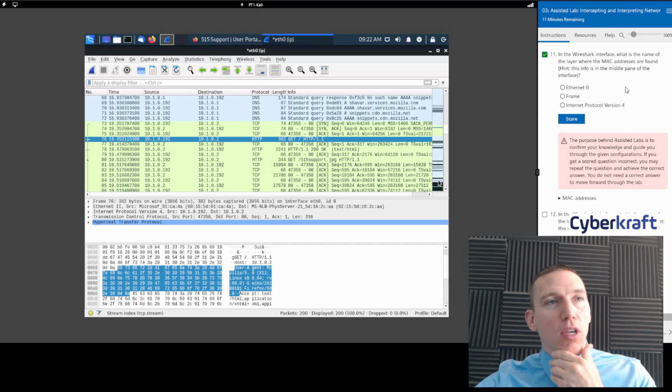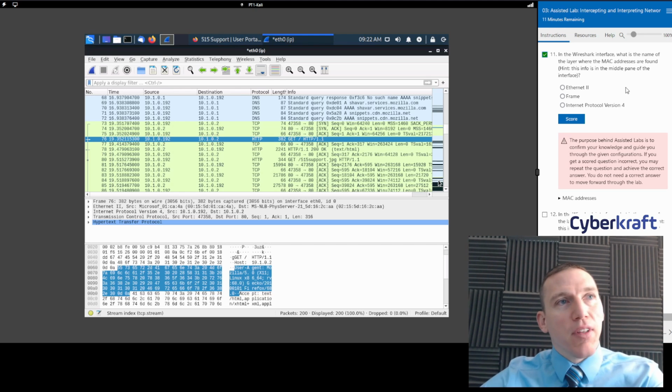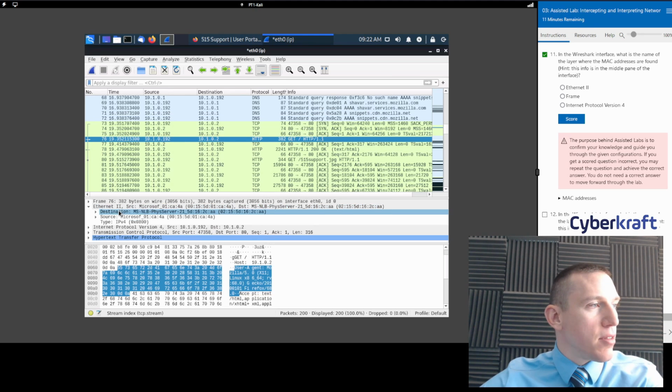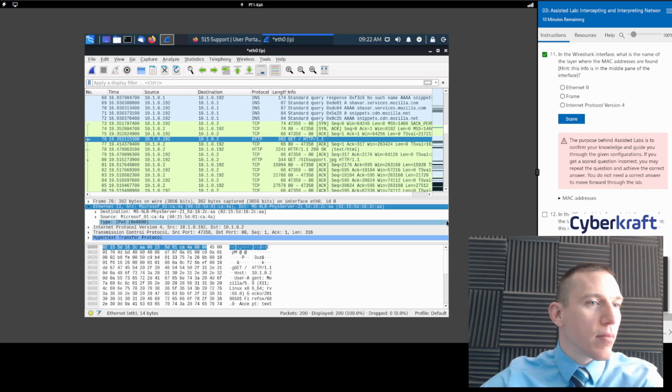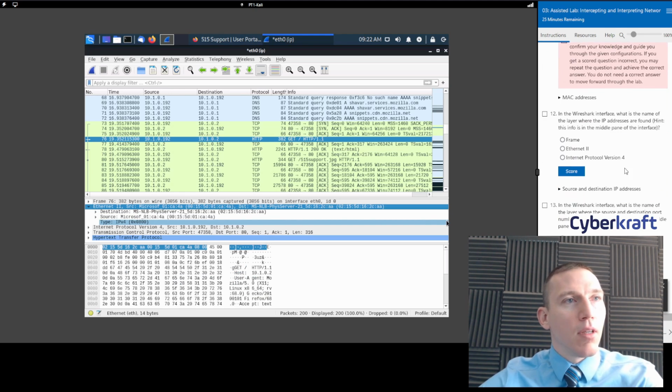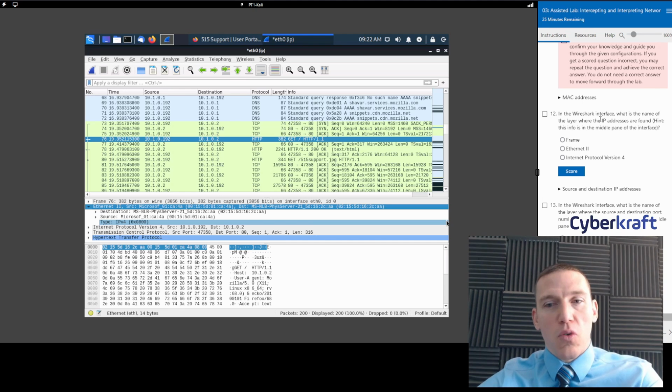The Wireshark interface, what is the name of the layer where the MAC addresses are found? Layer where the MAC addresses are found is going to be here. So it's going to be Ethernet 2. Okay, in the Wireshark interface, what is the name of the layer where the IP addresses are found?